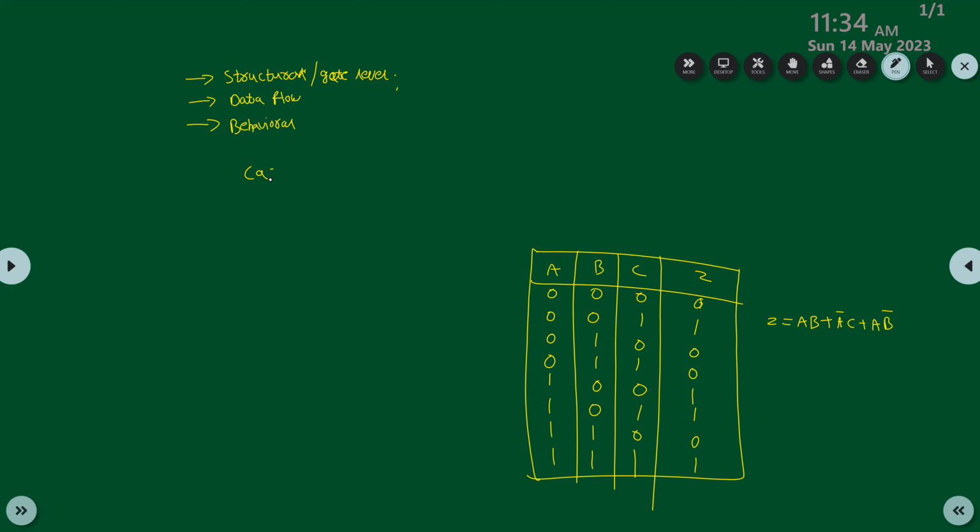You can use a case statement. See, case of A, B, C. So it means 3 tick B 0, 0, 0, then Z is equal to 0, 1 tick B 0, you can say. So instead of deriving into gates and writing the Verilog code in terms of gates, you can directly write the truth table, either by case statements, or else you can use always statements as well. You can use it in different ways.